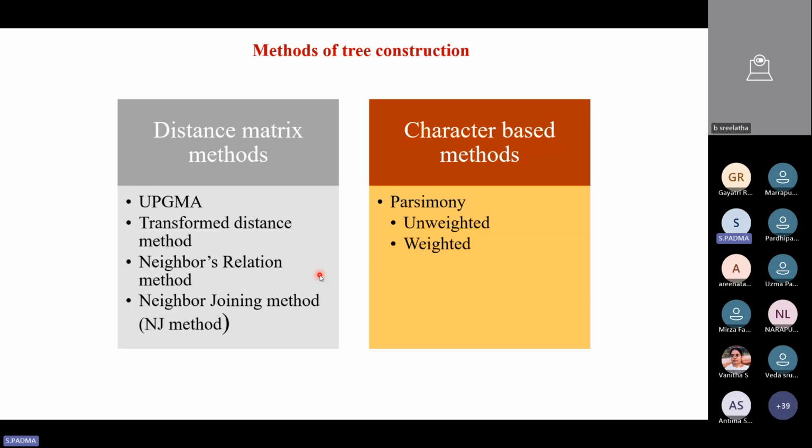So the distance matrix method includes the first one, that is UPGMA. This is a very traditional, time tested and very old method of constructing phylogenetic trees. What is UPGMA? UPGMA stands for Unweighted Pair Group Method with Arithmetic Mean. U P is unpaired, G is group, M is method, A is arithmetic mean.